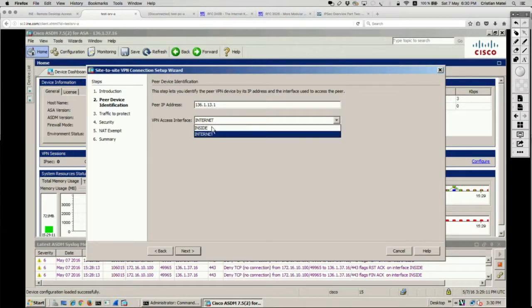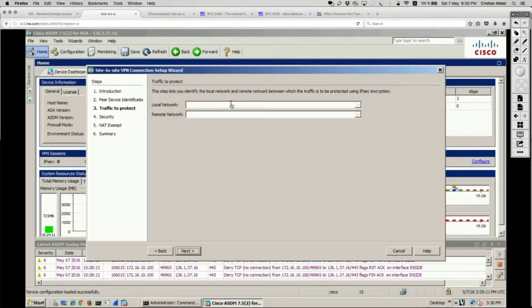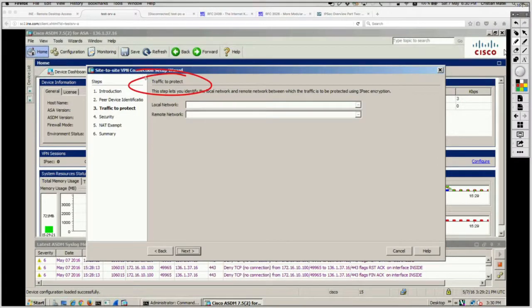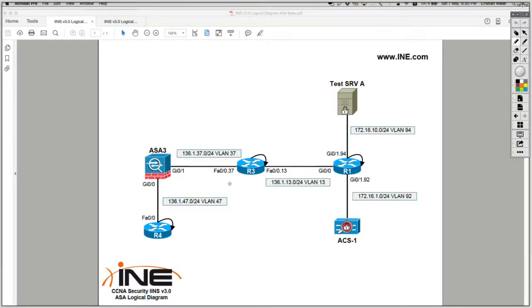And I'm going to terminate that on the inside interface. Say next. Then we define a proxy ACL. It says in here, traffic to protect. So what do you want to protect through the IPsec tunnel? And we want to protect traffic between VLAN 47 and VLAN 94.